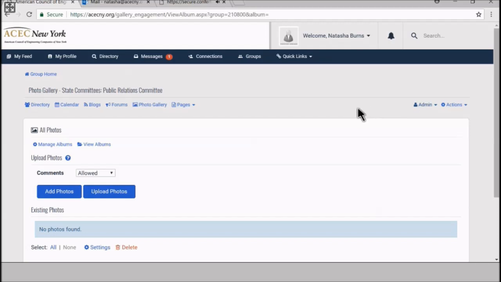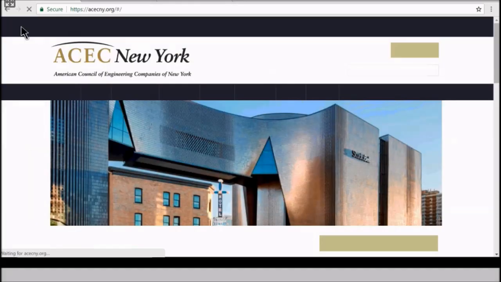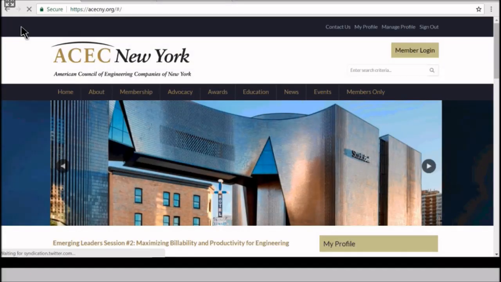I don't want to spend the entire time on groups. Honestly, that could be a webinar in and of itself, but I just wanted to give you an overview of the capabilities of the feature, the fact that it exists, and I highly encourage you to go in and explore it on your own. To move on to our next section, if you want to return to the home page, there's two places. You can do it under the quick links where it says return to home page, or you can just click on this logo right up here, and it'll take you right back to the home page.